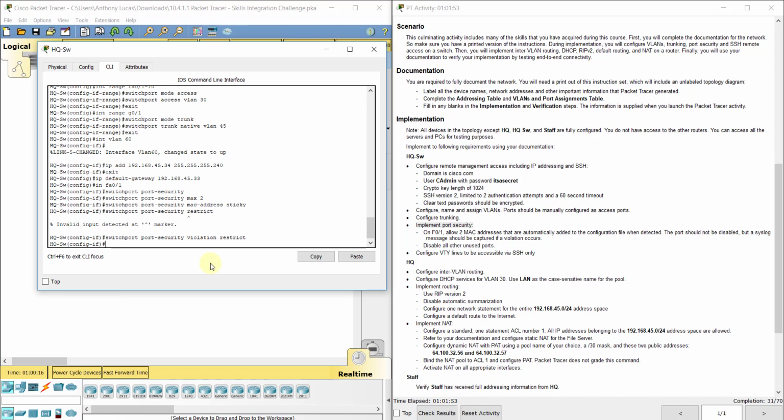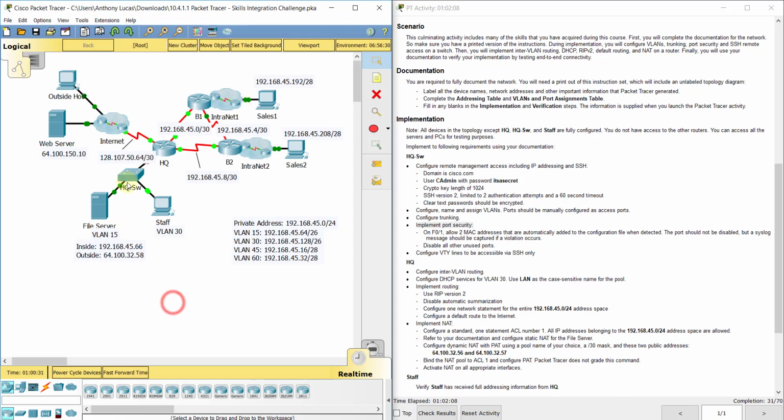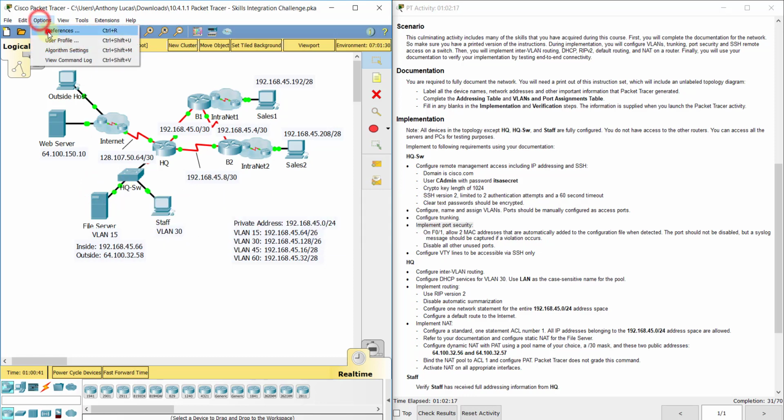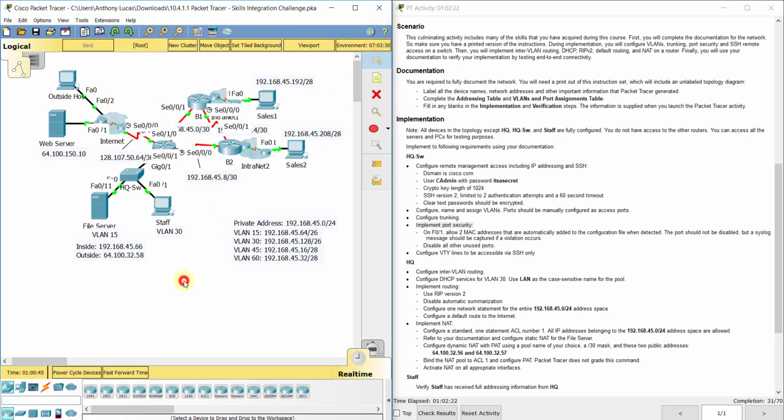And then it says disable all other unused ports. So to disable all unused ports, let's look at what ports we didn't use here. So we're using FA0/1 going to staff PC. What about this one? What's this one? This one is, let's see, FA0/11 and FA0/1.